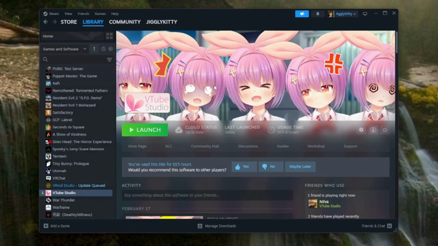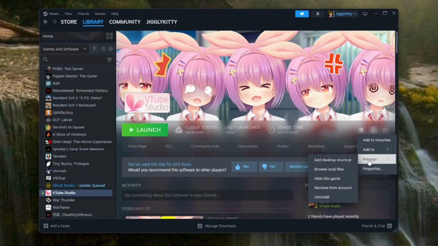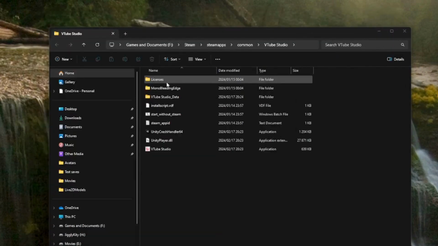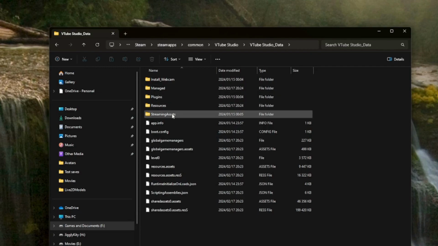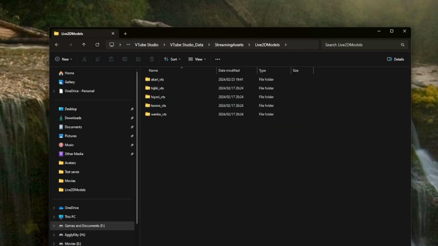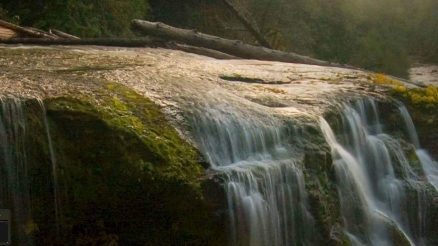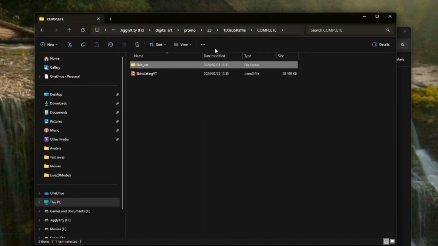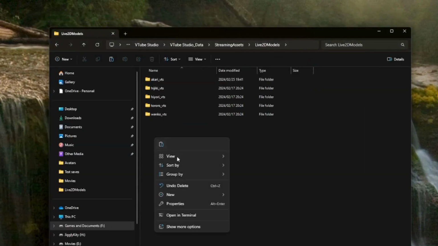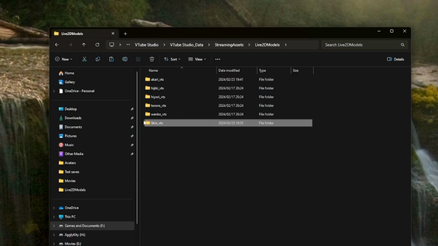After installing VtubeStudio, you will go to the cogwheel, under Manage, Browse Local Files. Here, in the folder VtubeStudio Data, you will go to Streaming Assets, Live2D Models, and it is in this folder that you will put the name_VTS. In this case, Scintillating VTuber. Check them out if you haven't done so.